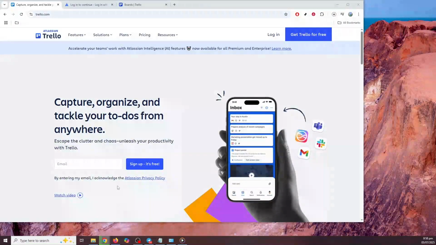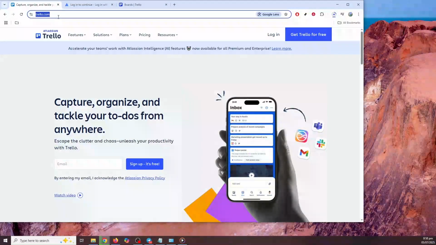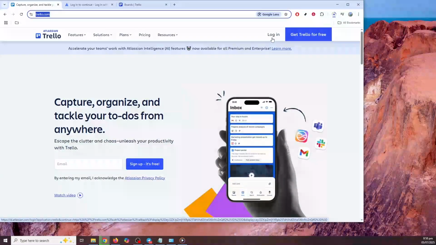To get started, open your preferred web browser and type in Trello.com in the address bar. This action will take you to Trello's main website, where you'll find options to either sign up or log in. If you're already a Trello member, simply click on the login button located at the top right corner of the page and enter your credentials.